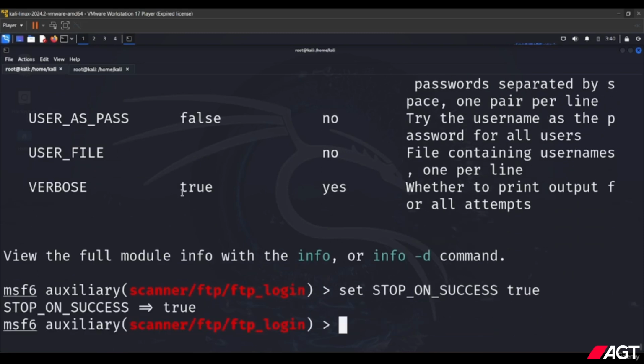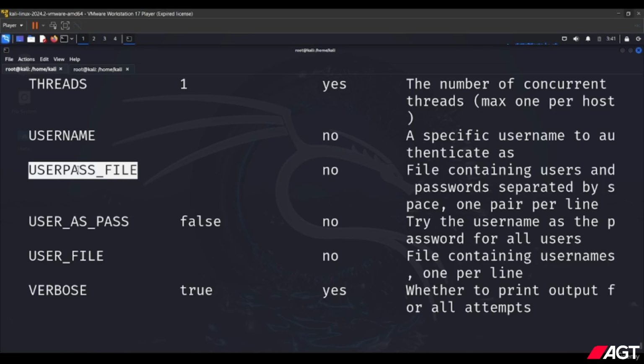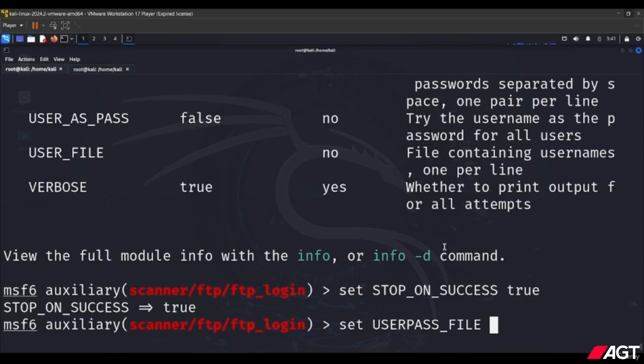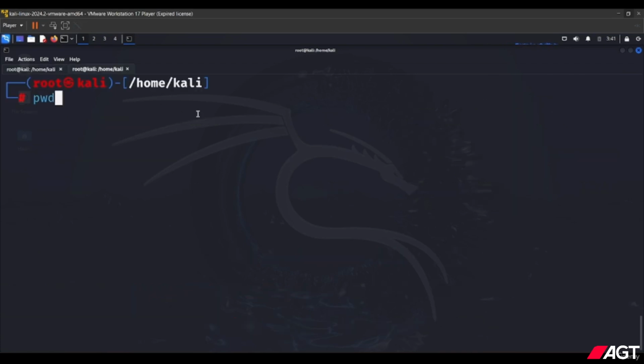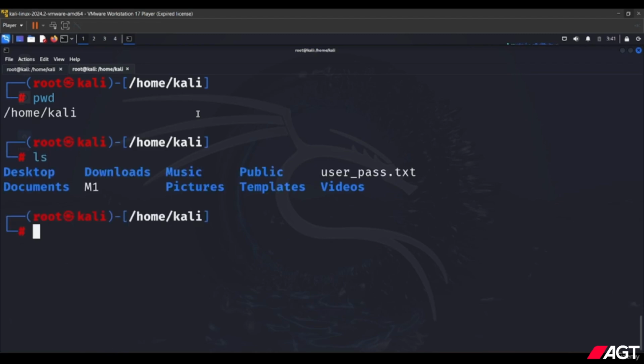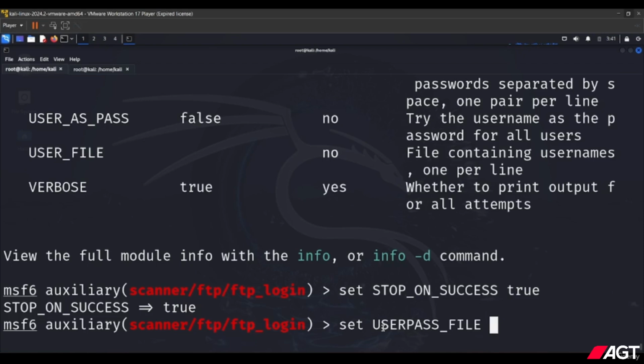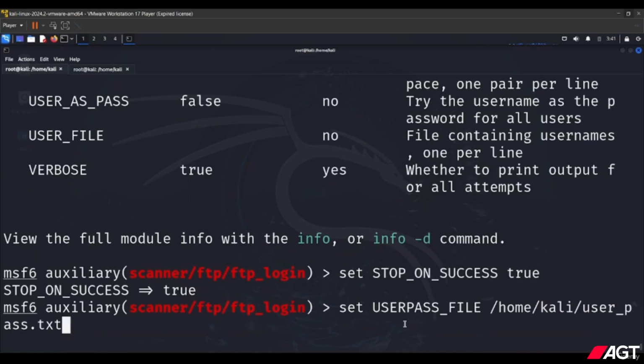Okay, next we'll set the username and password file. So let's set this user password file, which contains usernames and passwords separated by space. I've already created one user password file inside this home, Kali. If I want to check the user password file, I will use the cat command. Next, I will set the path to this user password file. So the path is home, Kali, and this is the path.